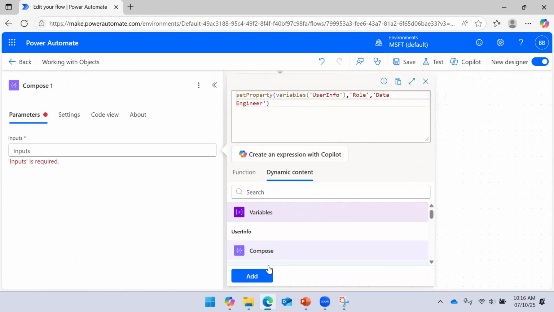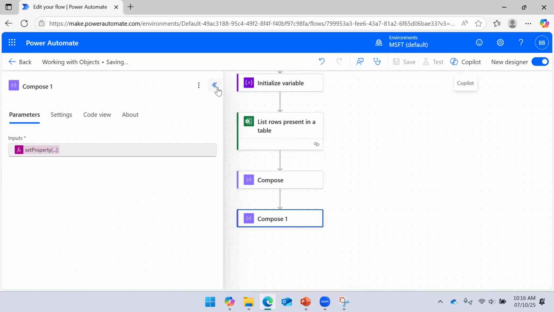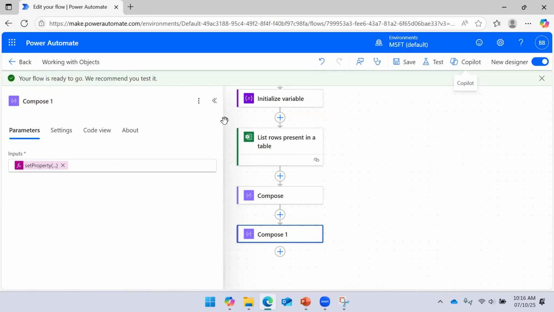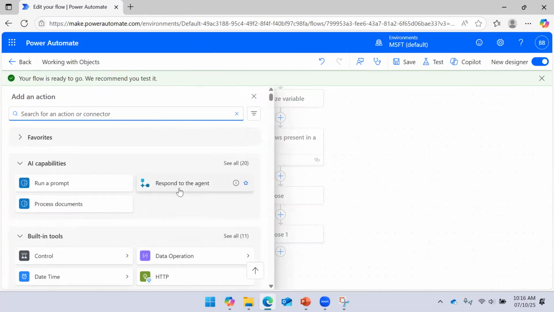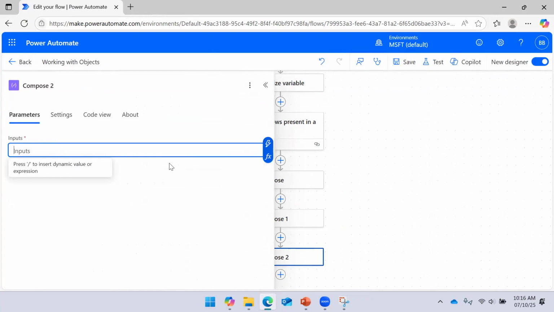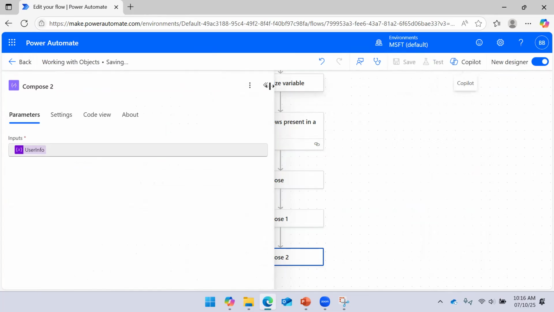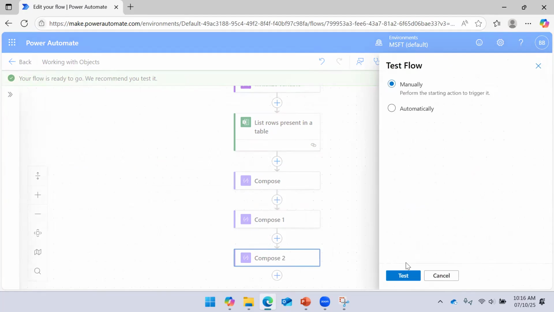Okay, so this is the way to update the value of an object. You cannot update directly. You need to use these functions. Okay, this is what we used. What this has done is just the updation. It is not going to show us an output. So again, I will use the compose, and I would like to see the value of this user info after updating. Let's run this.